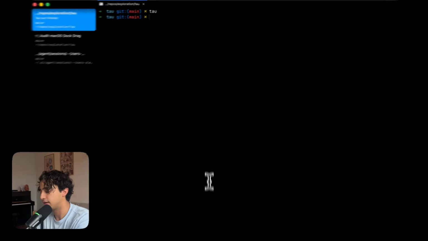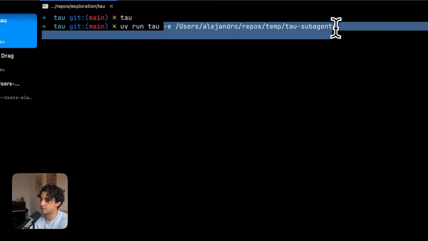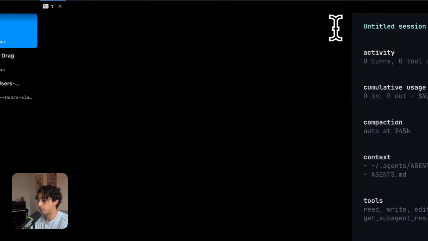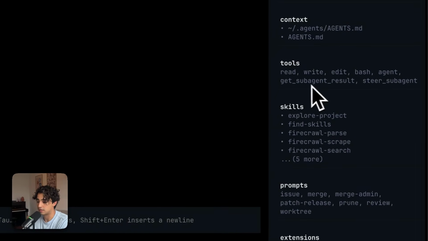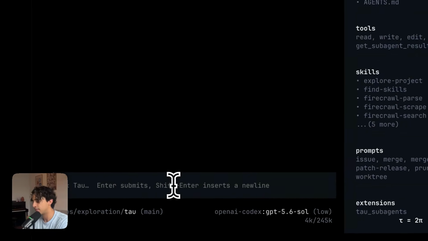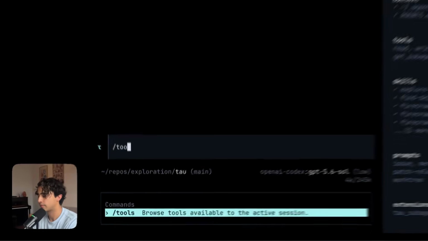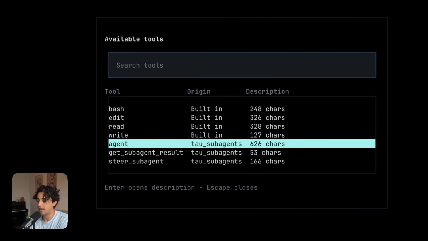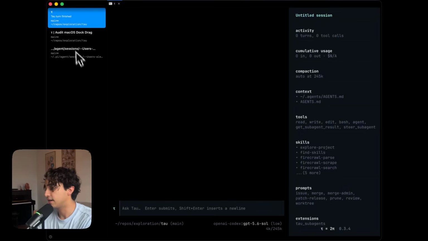So for example, if I just come right here and run TAO with this extension right here, which is the extension that I showed you before, the extension from Ryan about subagents, right here you can see that I have more tools, which are create subagent, steer subagent, etc. And as you can see right here, if I go to /tools, I will see that I have my 4 tools that are built in and these 3 additional tools that were added by my extension.